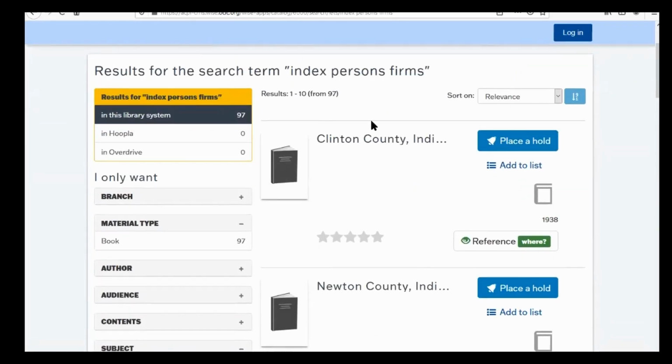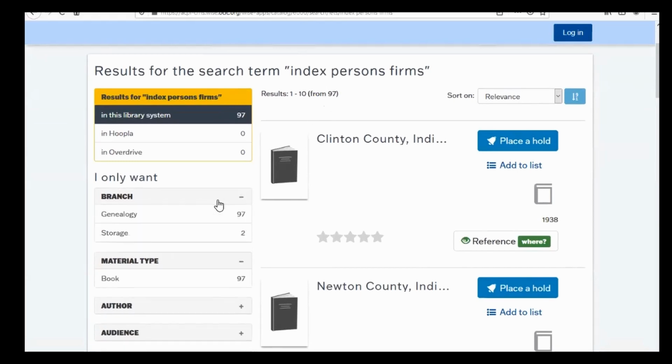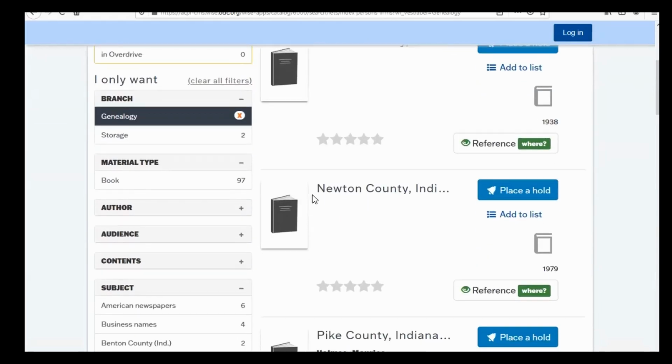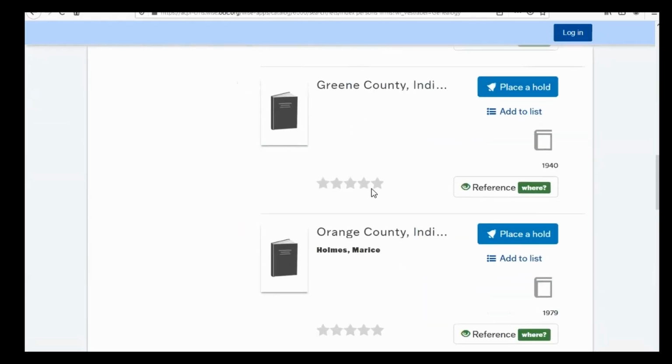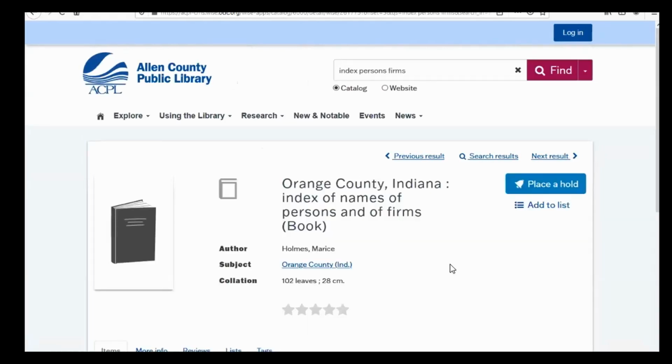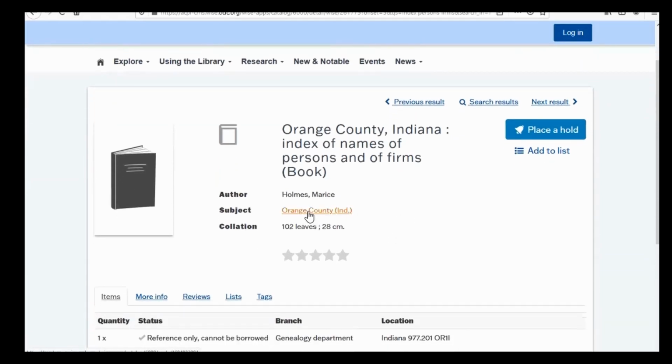And so I come up with 97 titles. Once again, just get into the comfortableness of selecting your branch of genealogy. And then I can scroll through if I want to, because I can see the counties, and I can select which one I'm interested in. I could click on that subject once again and just get all the books for Orange County, Indiana.